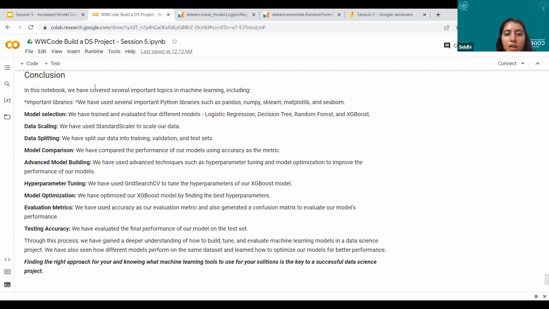Then we learned model selection. How we did the model selection was we trained and evaluated 4 different models: logistic regression, decision tree, random forest, and XGBoost. We learned how to scale our data. For that, we used standard scaler. And I think now you also know that there's another function called min-max scaler. And I think when you will be making your own project, you all will know in what circumstances you would prefer to use standard scaler or min-max scaler.